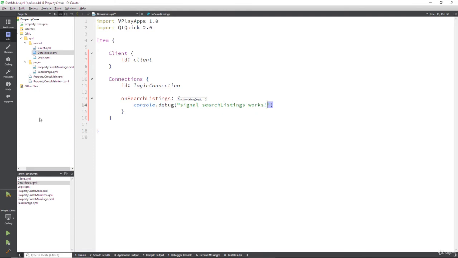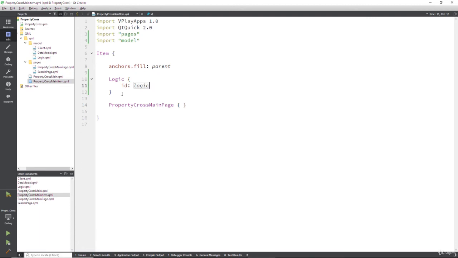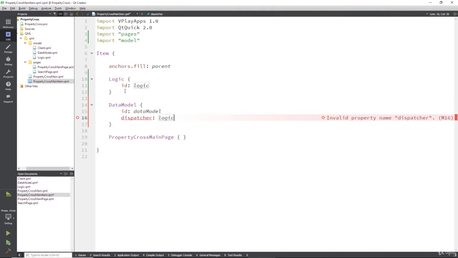Okay, now this isn't going to work yet. Why? Because the data model hasn't been declared somewhere. And of course, I've told you where we declare stuff, our property cross main item. So inside of here, let's say, hey, I want a data model. And we, of course, are going to give this an ID with our camel casing of data model. And then we're going to give it something called a dispatcher. So who's it going to listen to? Who's its dispatcher telling it to do stuff?